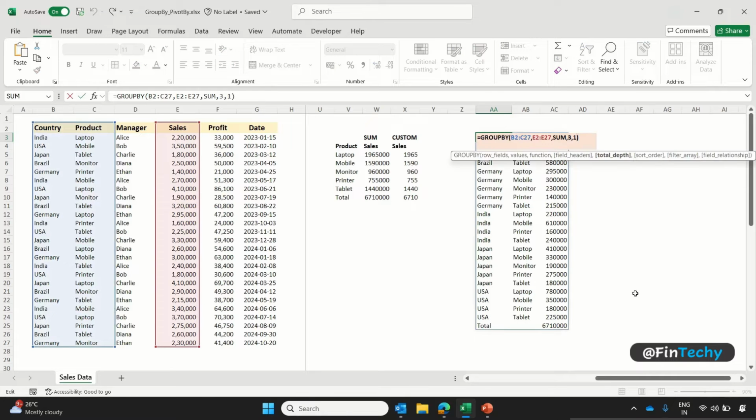Alright, moving on to the next parameter, sort order, which lets you decide how the results should be sorted. Once you have grouped your data and calculated values, you might want to sort the final output. For example, you want to show top performing products first, or arrange them alphabetically. That's where our next parameter, sort order, comes in.